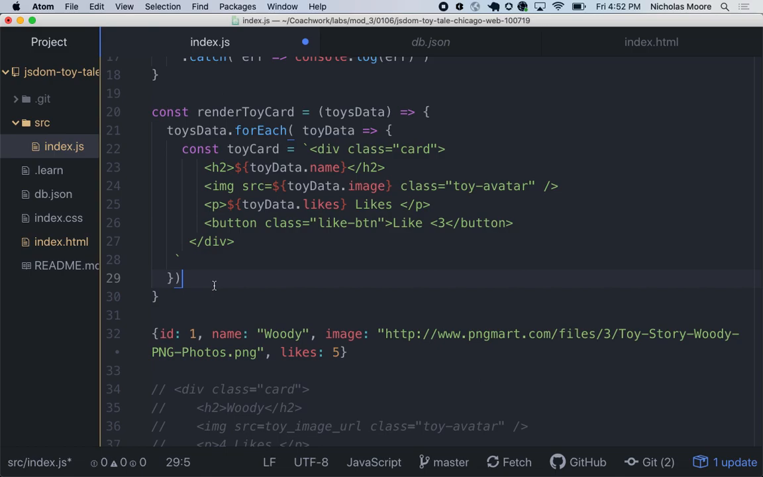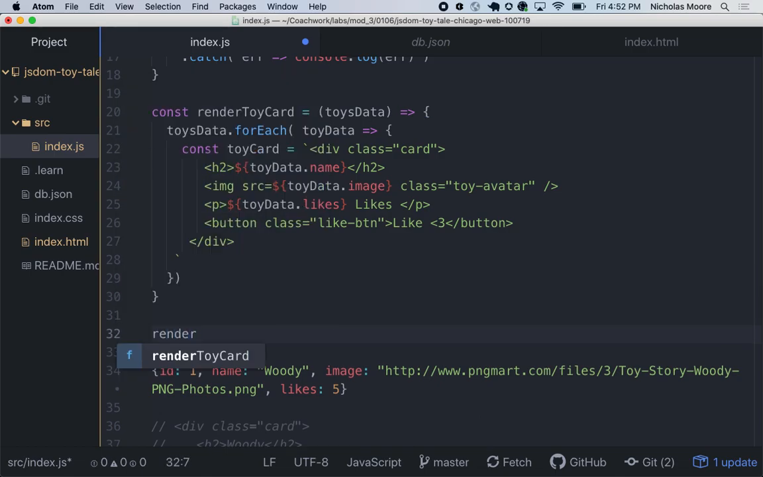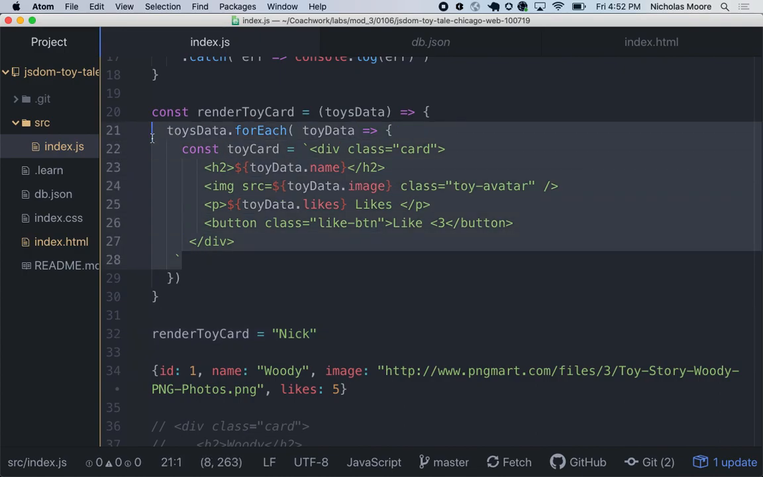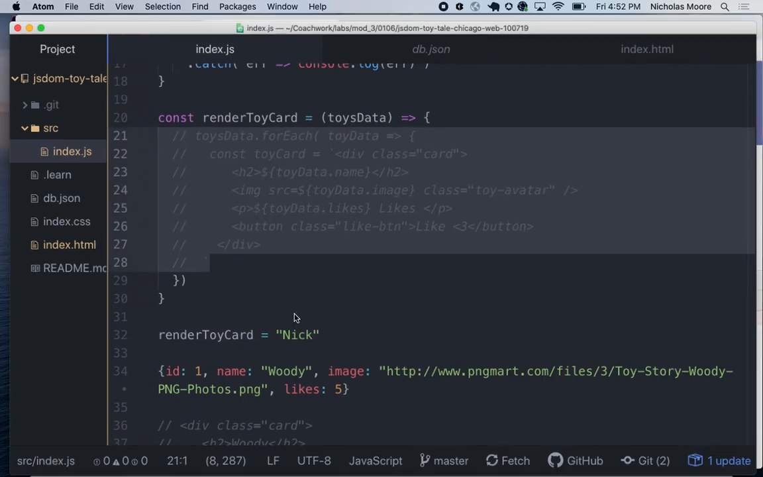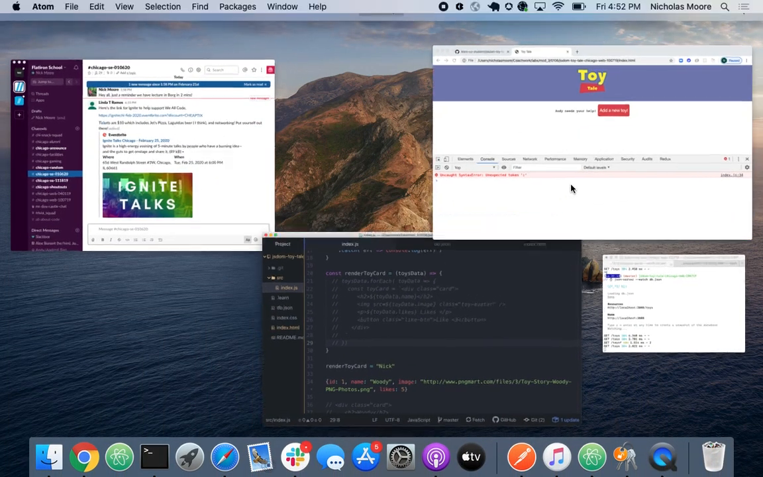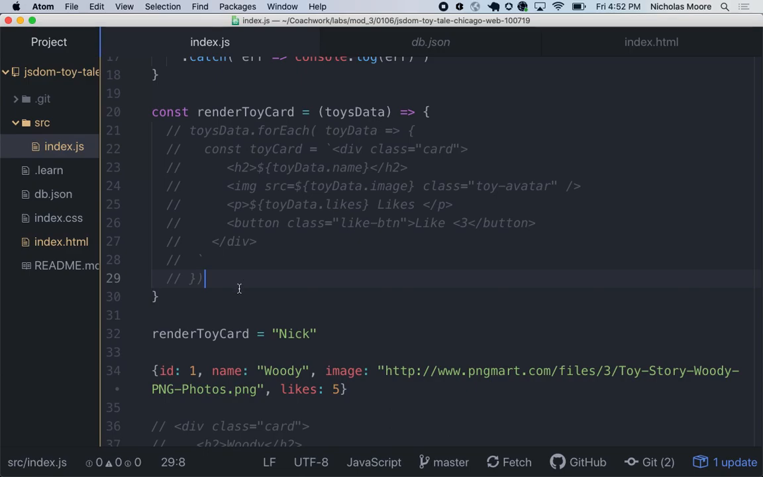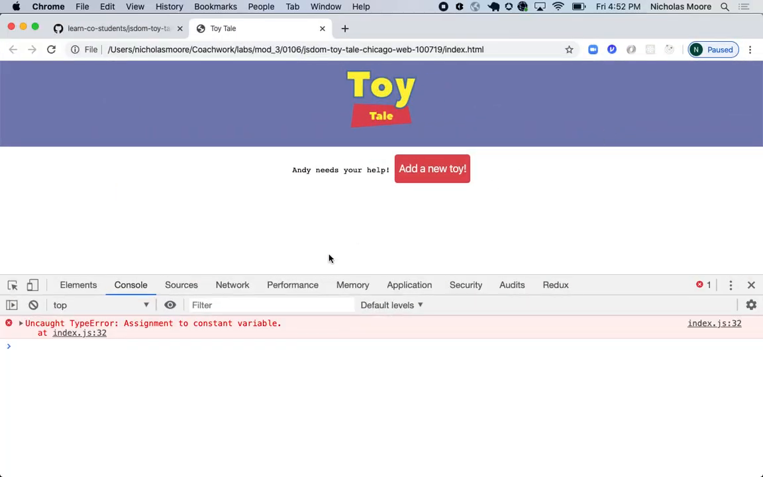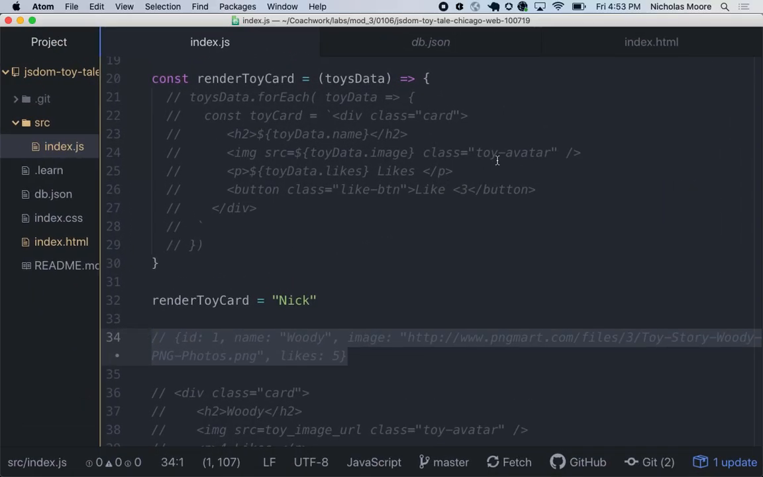And just so you guys can see, if I then say render toy card equals Nick, and we run this, we should get an error. Not that error. Let's just comment out. Because before we didn't have any way to make it so a function couldn't be overwritten. Oh, you know what? I think it's this. Sorry, one second. So we get right here, assignment to a constant variable. It throws an error. And you said before we didn't have a way to make it so functions couldn't be overwritten in Ruby.